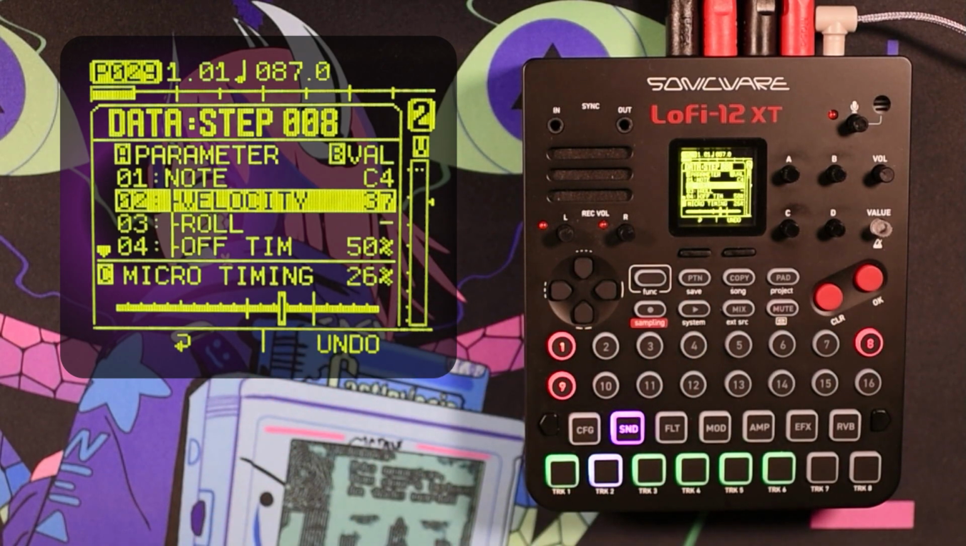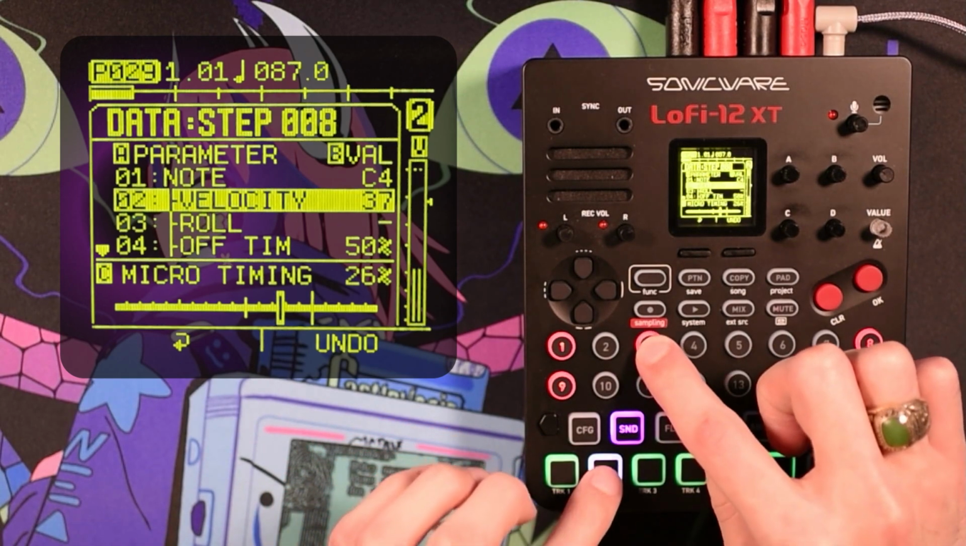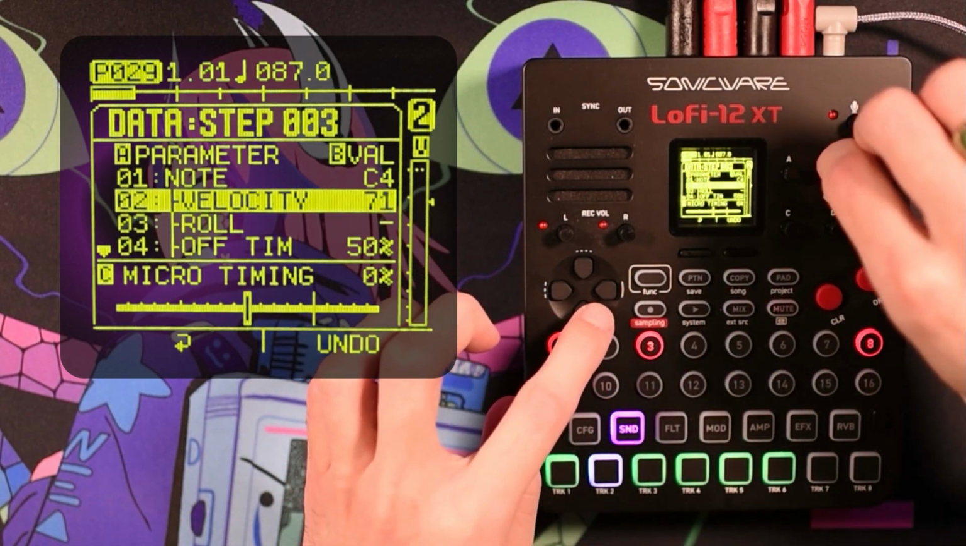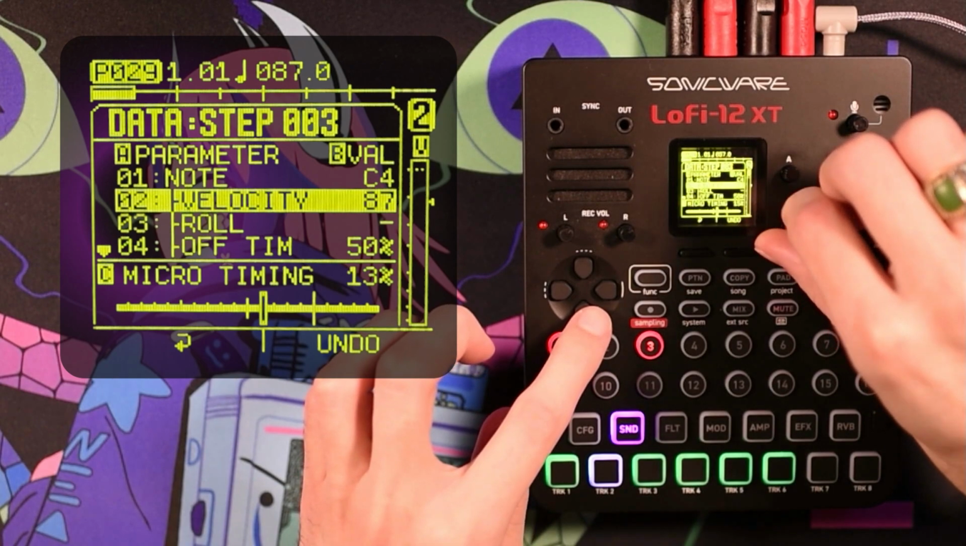And I'll add one more kick to step 3. This one I also want to adjust the micro timing so it happens closer to the next step. Let's try 15%. And I'll decrease the velocity a little bit so it sounds different than the kicks on step 1 and step 9.